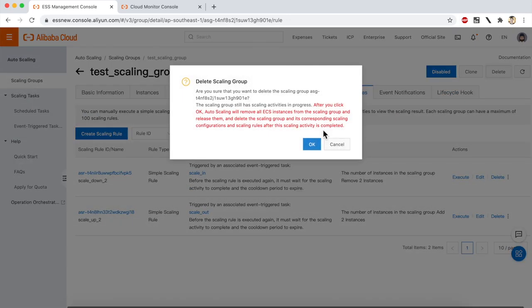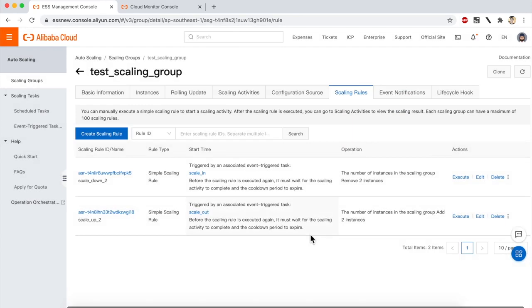So I'll click on delete here, and you'll see you get a warning. It will remove all ECS instances, and I'll click OK. And keep in mind that if you did do this and some of your instances were manually added to the scaling group, those instances you manually added will not be deleted. They'll still live on. It's just the automatically created ECS instances that will be removed.